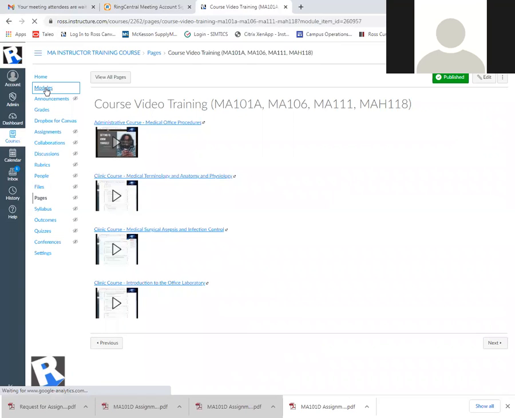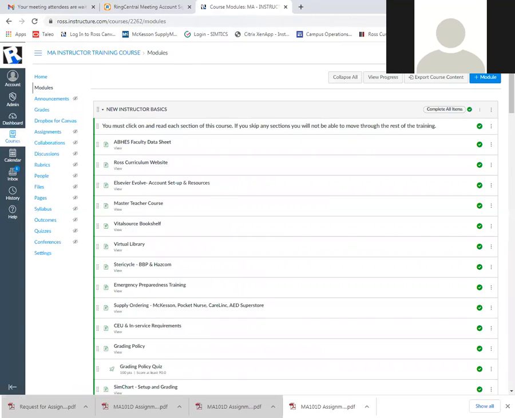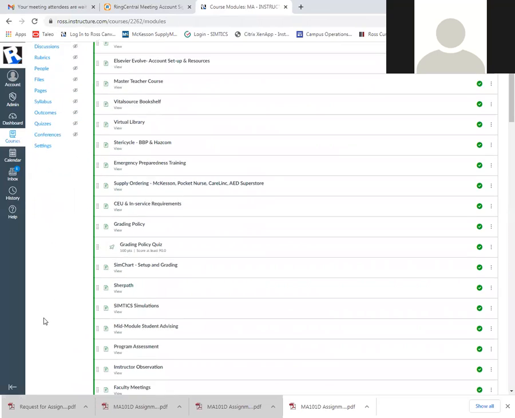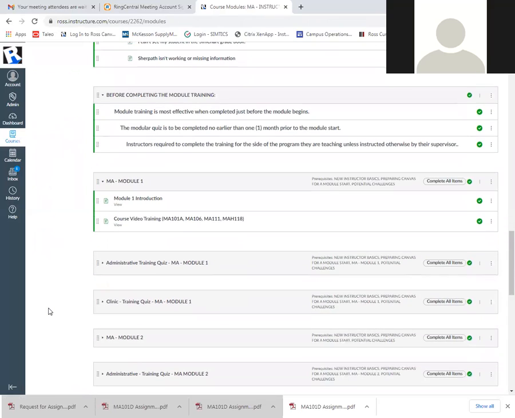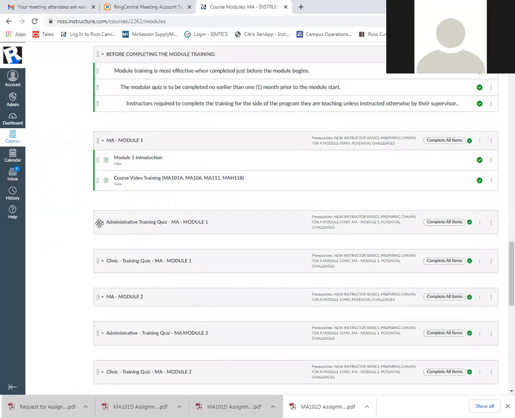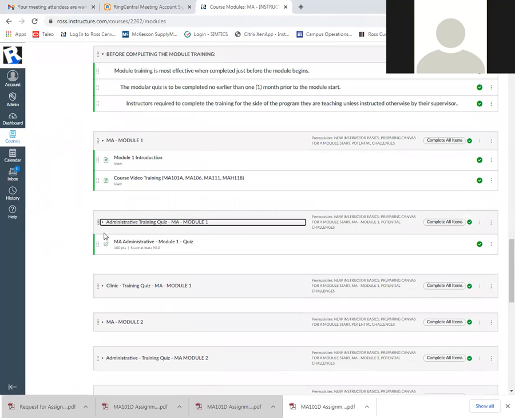After they've watched the video trainings, then they move on into the quizzes. If they're an administrative instructor, they're going to have to go in and take the MA Administrative Module 1 quiz. This quiz is going to go over everything in the lesson plan, the videos, and the books that they're going to be using.